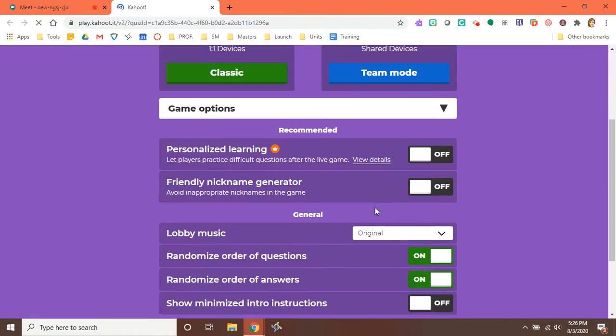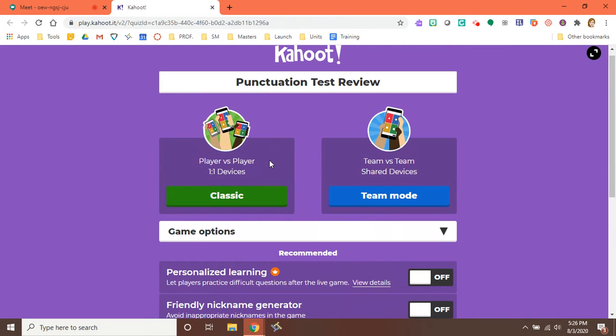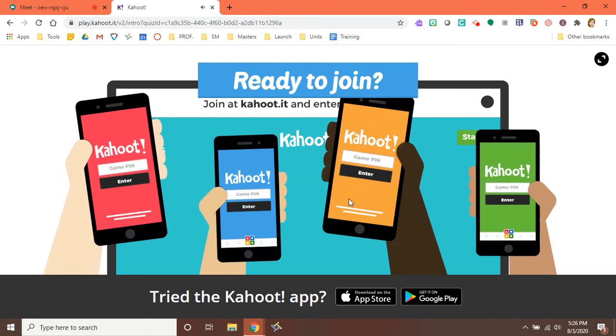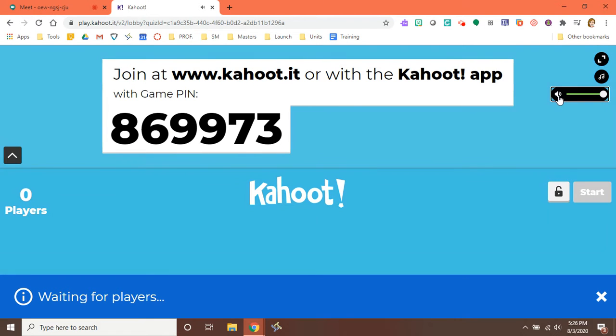From here, you have a couple different options that you can choose, and then since players have their own device, we're going to click Classic. This will take us to the lobby that we're going to share with students. First thing I'm going to do is mute so I can actually hear myself think. And then we need to share this screen with students.